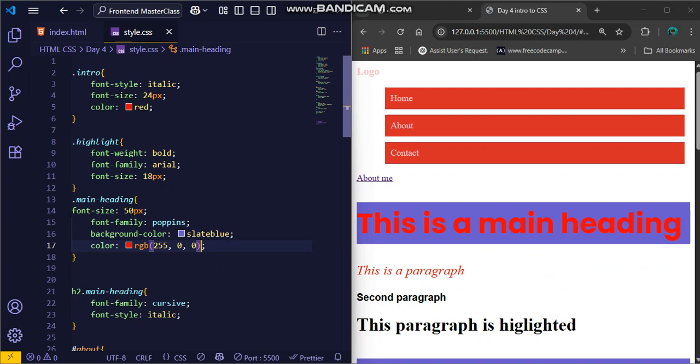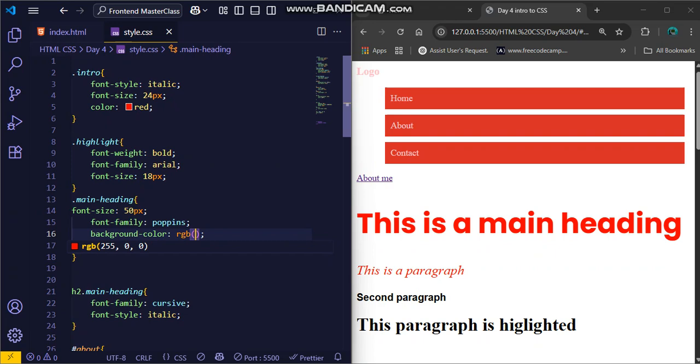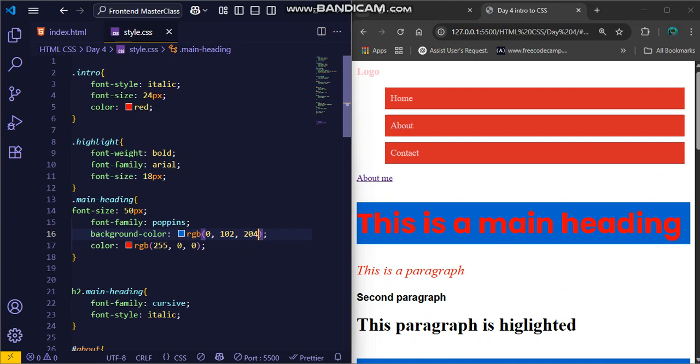And let's set the background color to blue. Actually, instead of this slate blue, let's say RGB 0, 102, and 204. Okay, can you see that it's now blue? We also have RGBA. RGB stands for red, green, blue, and RGBA stands for red, green, blue, and alpha. It adds an alpha channel for transparency. 0 is transparent and 1 is opaque, right?